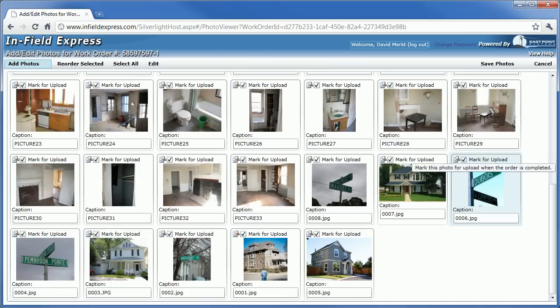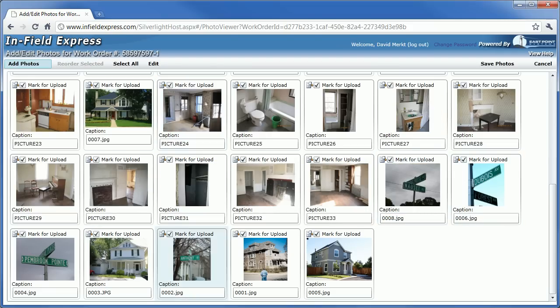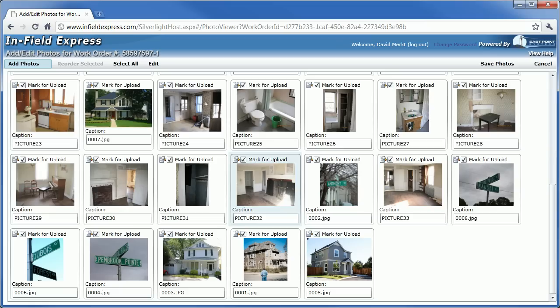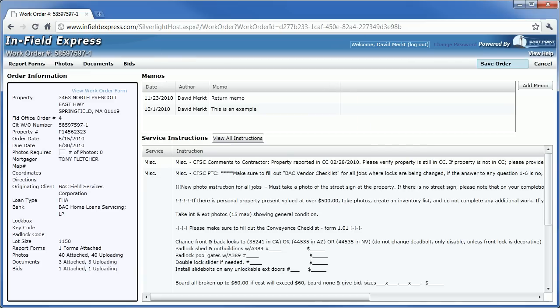All of the photos that you add are automatically marked for upload. Mark for upload means that they are checked to be sent back to the client after the order has been finished. If you need to rearrange any of the photos, you can do so by clicking and dragging them into location. Additionally, if your client requests that you add a caption to the photos, you can type new captions underneath each individual photo. When you're finished working with the photos, click the Save Photos button to return back to the main page.